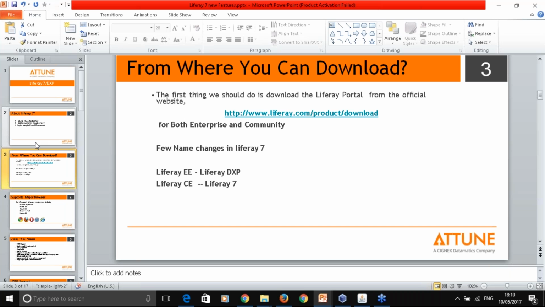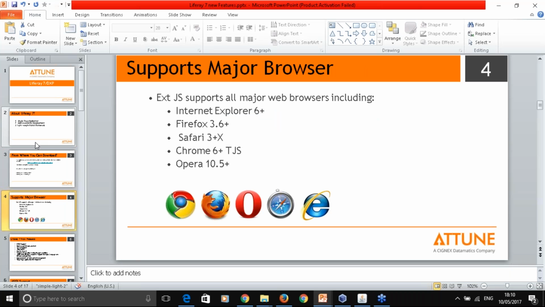If you want to download Liferay 7, you go to the Liferay portal and you can download the software. It's available in two versions, Liferay 7 and Liferay DXP. The enterprise edition we call Liferay DXP, and the community edition we call Liferay 7. It supports the major browsers: Internet Explorer, Firefox, Safari, Chrome, Opera.